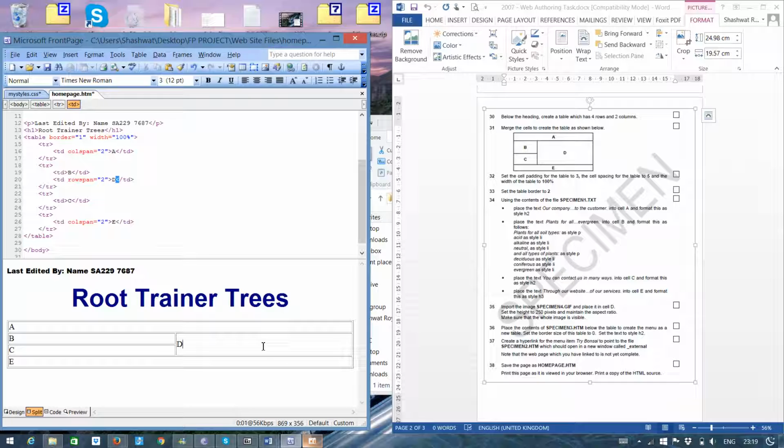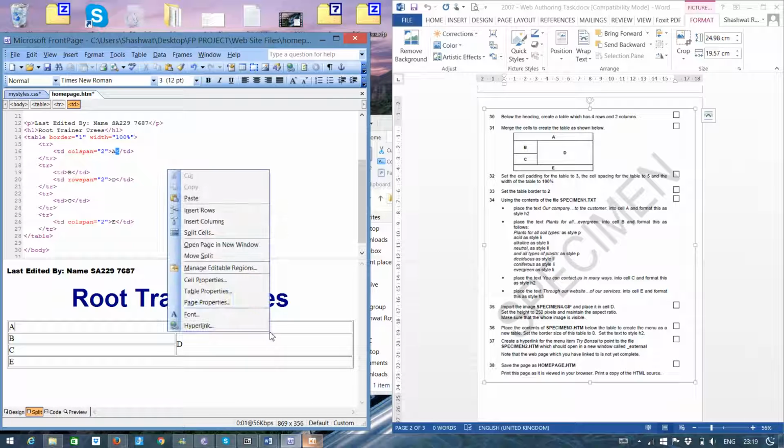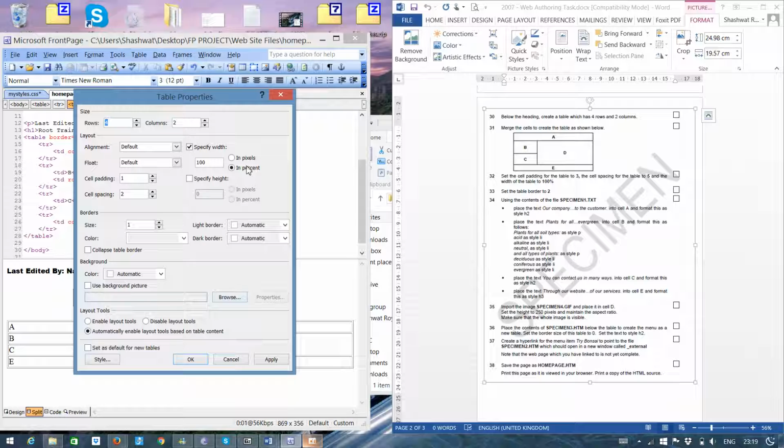Now they're saying cell padding for the table 3, spacing 5, width is 100%. So table properties, width 100%, yes. Padding 3, spacing 5, so we change it to 5. Apply them and say OK. Border to 2, fix that also. Say apply.